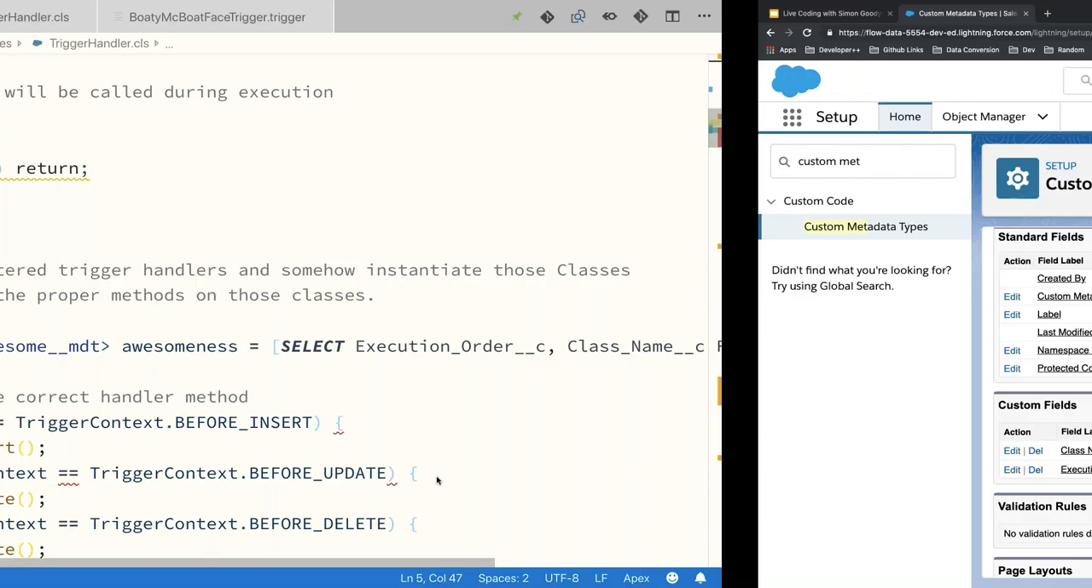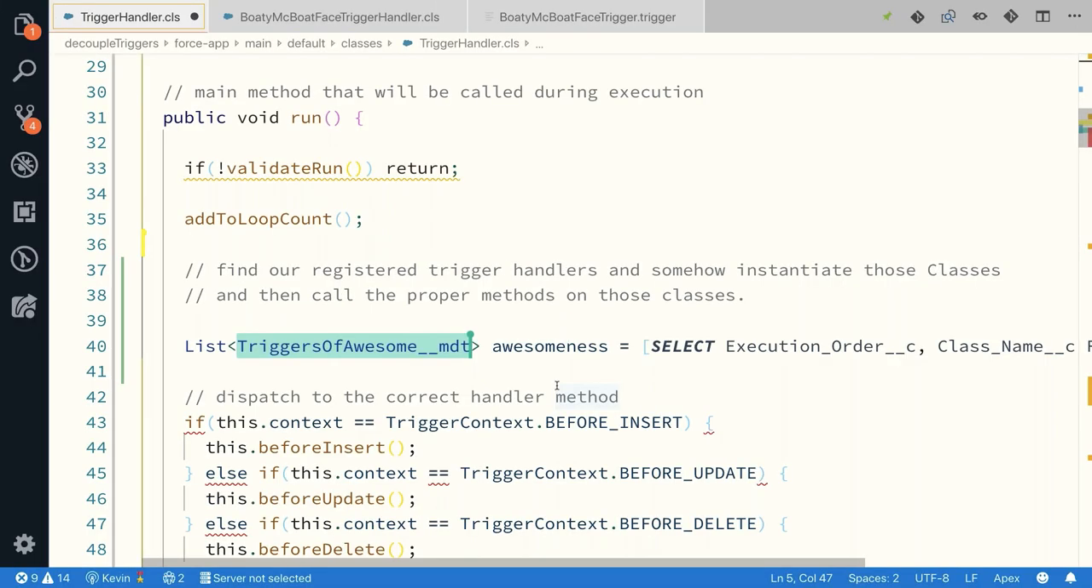Was it triggers of awesome or just trigger of awesome? It's triggers of awesome. Okay, so something like that. Would that satisfy you? Yeah, I think we need to do some source formatting here. Yeah, there we go.